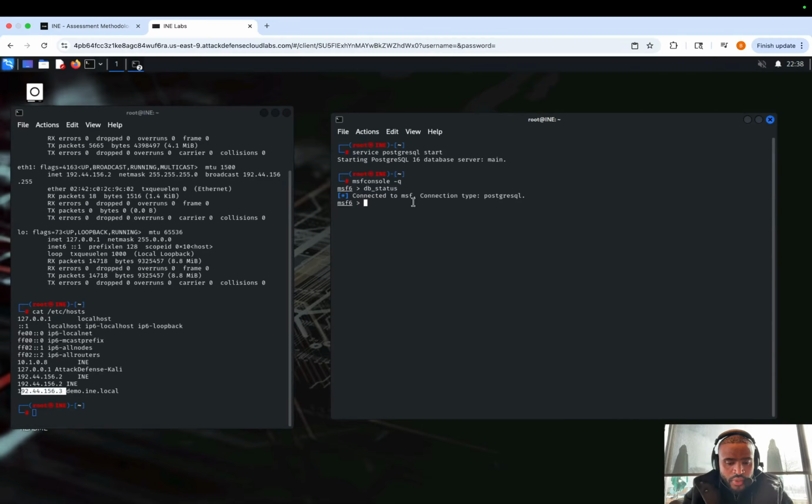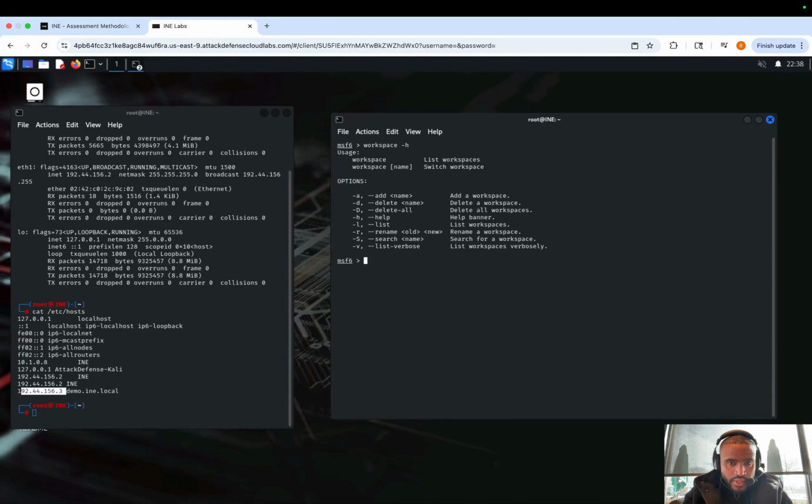Let's go ahead and clear that out, and then make sure you are connected. Actually, I would just go ahead and create a new workspace. So I'll just go ahead and find out how I would add workspaces. To switch to a workspace, you just type workspace and the name of the workspace.